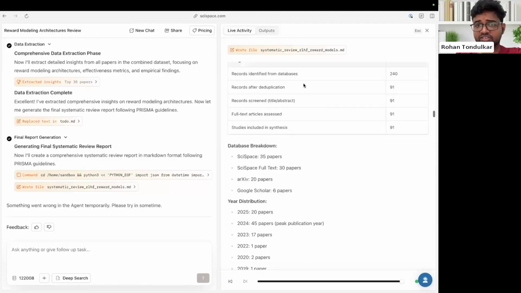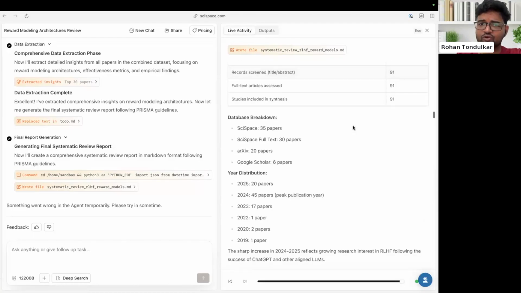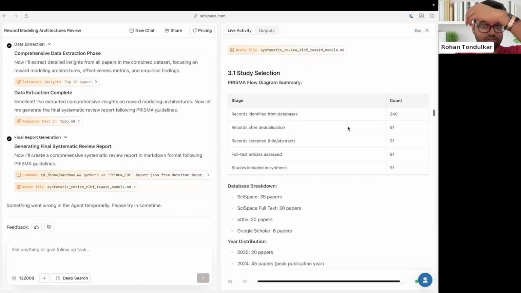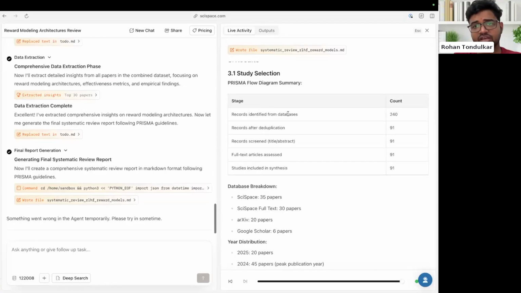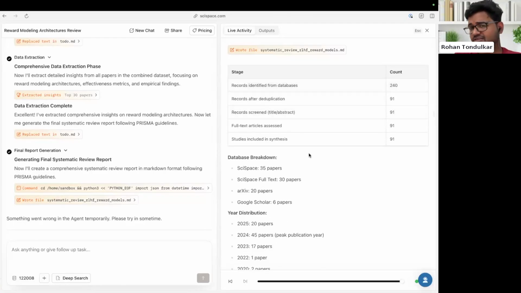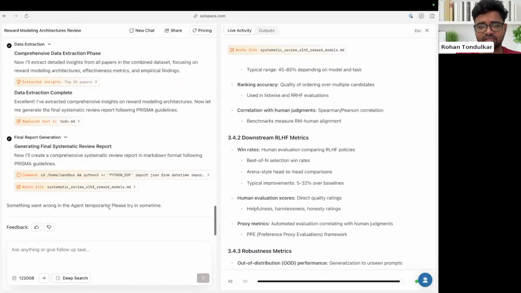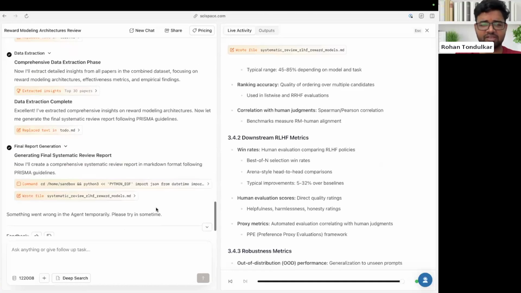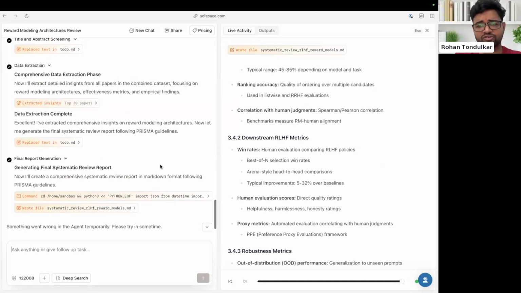So it's given me a PRISMA flow approach, but if it's a LaTeX report, it can also create a fantastic PRISMA flow diagram. So you can always mention, give me a LaTeX report, and it can do that. So I think something went wrong here. So maybe you can ask a follow-up question, and it will work out.